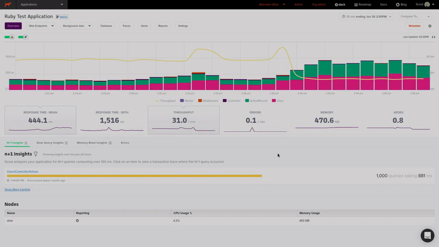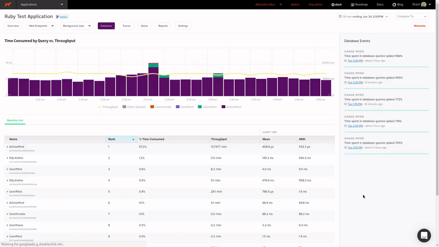Most modern web applications are heavily reliant on persistent data with relational databases, and so it's no surprise that a large part of application performance monitoring relates to keeping an eye on database performance to ensure that our SQL queries are as efficient as possible. With this in mind, Scout features a database add-on module, and in this video we're going to take a closer look at what it has to offer.